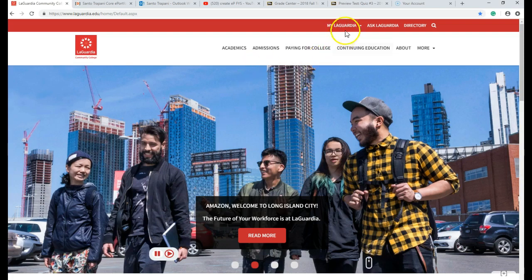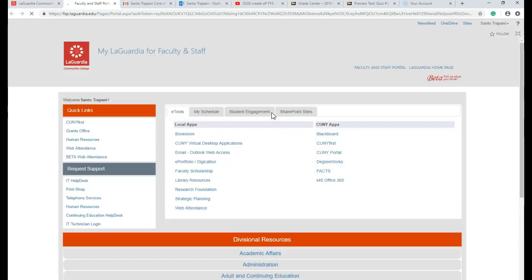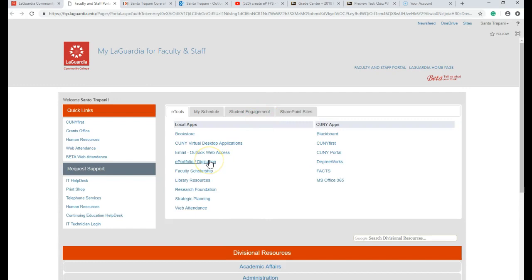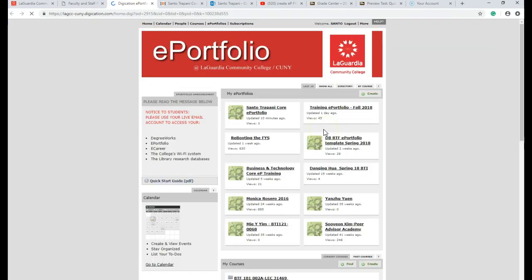Just follow these steps. I am going to sign in to ePortfolio, and you can sign in any way that you do. And once it comes up, this is the way I get in, but again, you'll sign in to your ePortfolio, which will be a screen that looks like this. Once you're in this screen, you will click on the Create button.